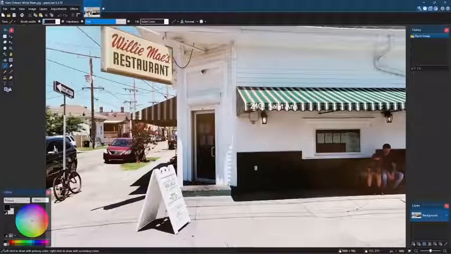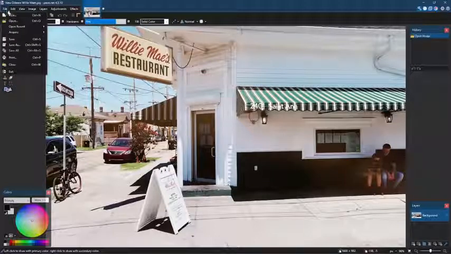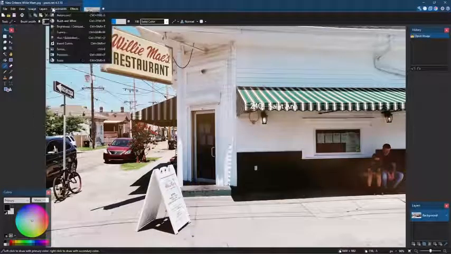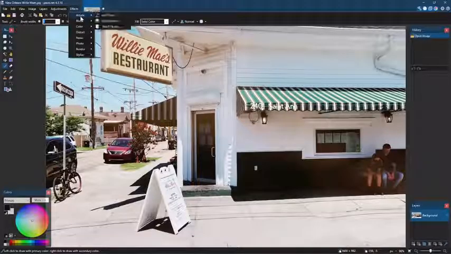The user interface is also better looking than it used to be and now has a dark theme built in. Most of the tools you would ever need are located in the toolbar on the left. In the menu bar here at the top, you'll find additional tools and features, including effects to transform your image.